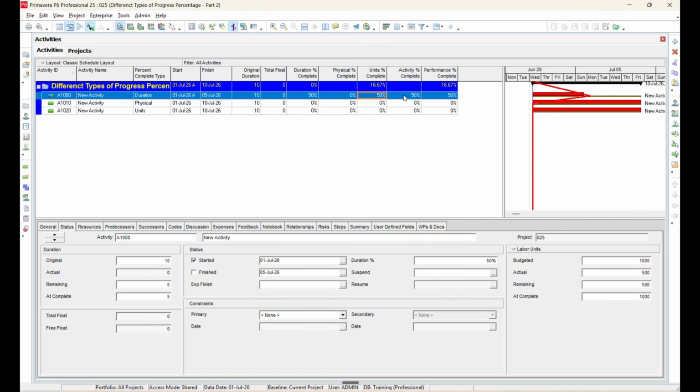This demonstrates that while duration percent complete is calculated from the activity duration, the difference between activity percent complete and performance percent complete will be discussed in a separate session. For now, we'll skip this topic because it involves more advanced concepts and could make the current lesson unnecessarily complicated.